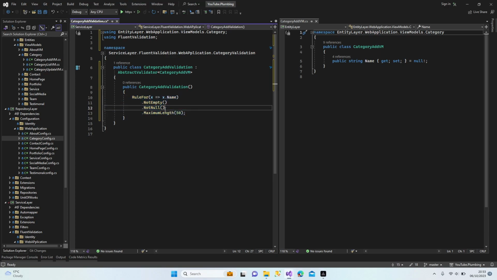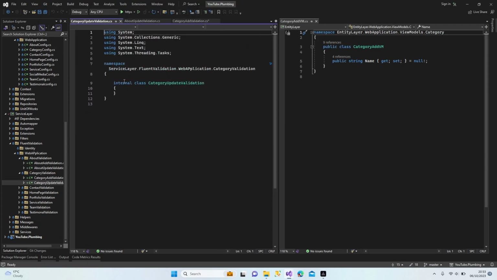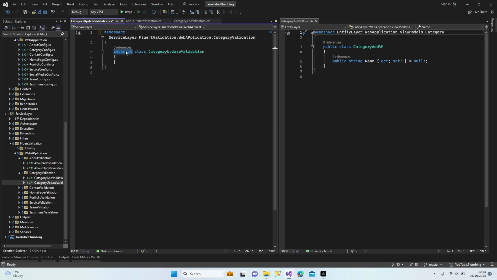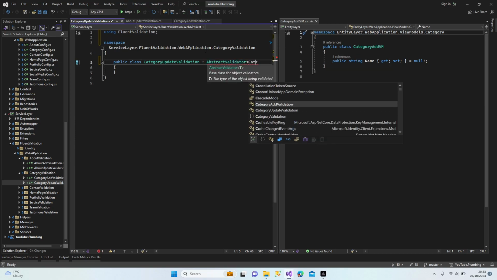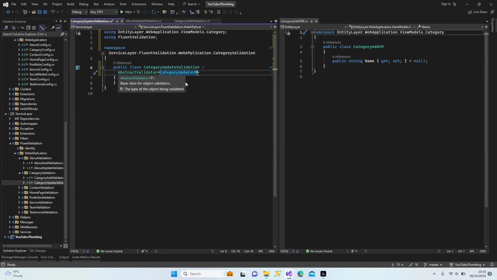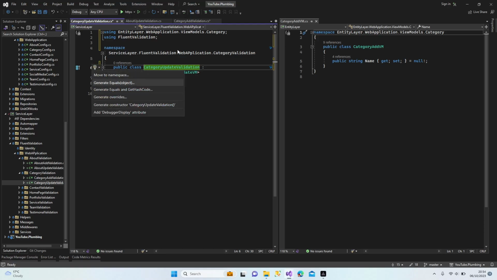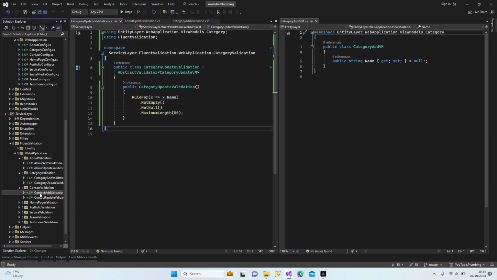I'm gonna add it for the update one. Where is the update? Category update. Category update validation. Control RG. Make it public. Abstract. Validator. Category update. Where is update? View model. Yeah, here we go. Perfect. Let's add the constructor. All done. This is the final touch. Alright, category is done. Let's continue with the contact.